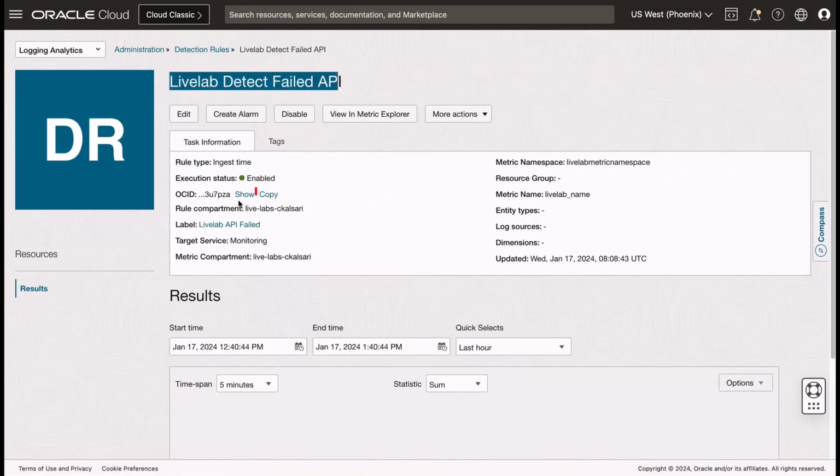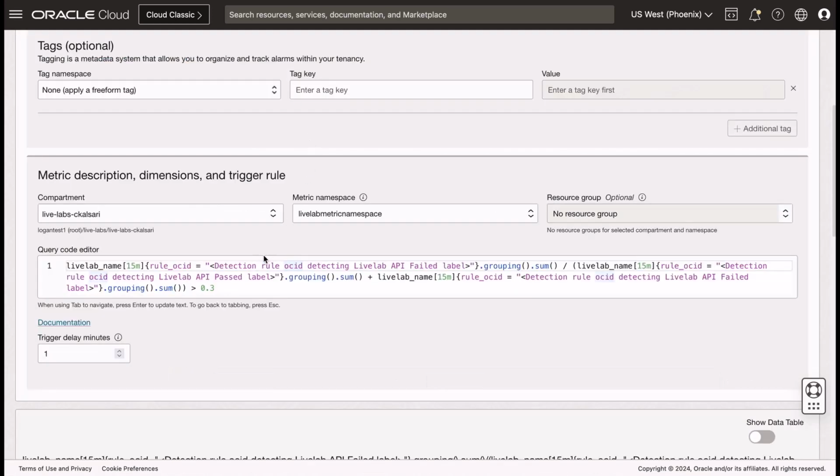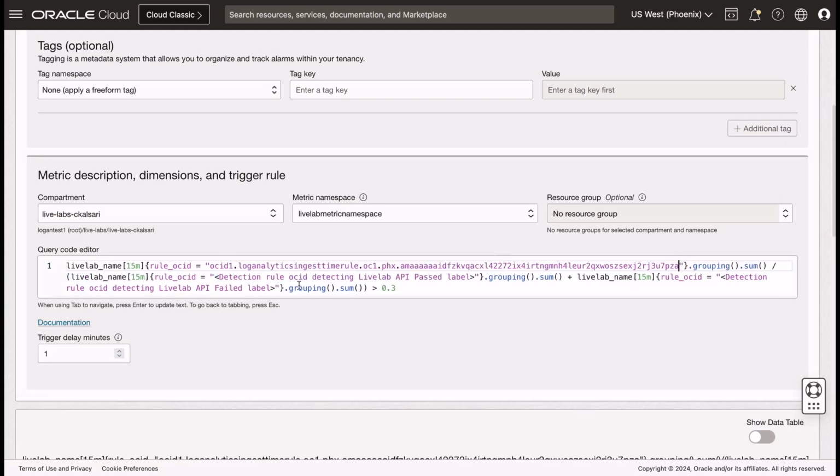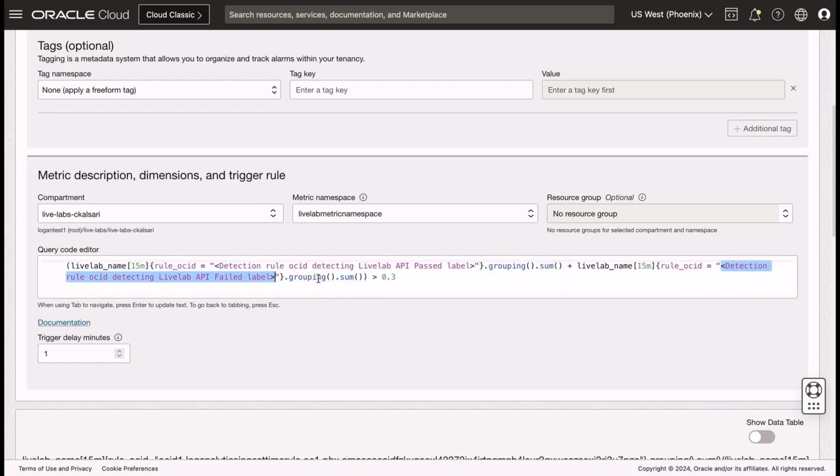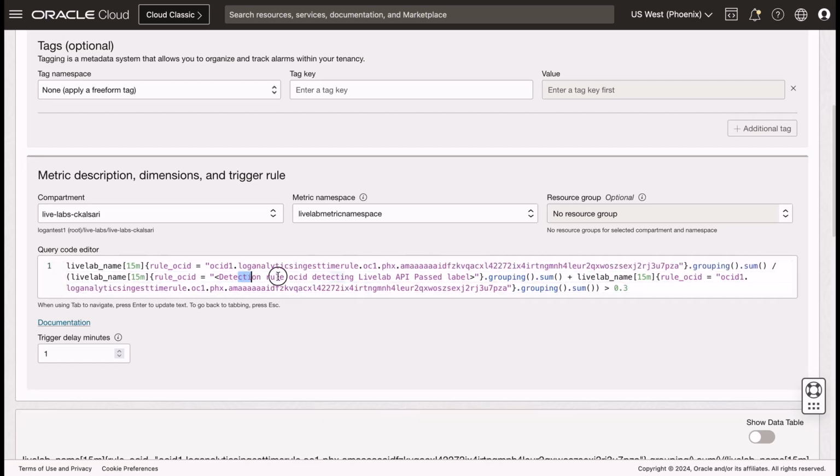Click to copy the OCID. Now, let's go to the previous tab and select the OCID in the placeholders. This OCID is used 2 times in the query, so paste it in both places. Repeat this process for the other detection rule that detects the past APIs. Now, the complex query is ready.